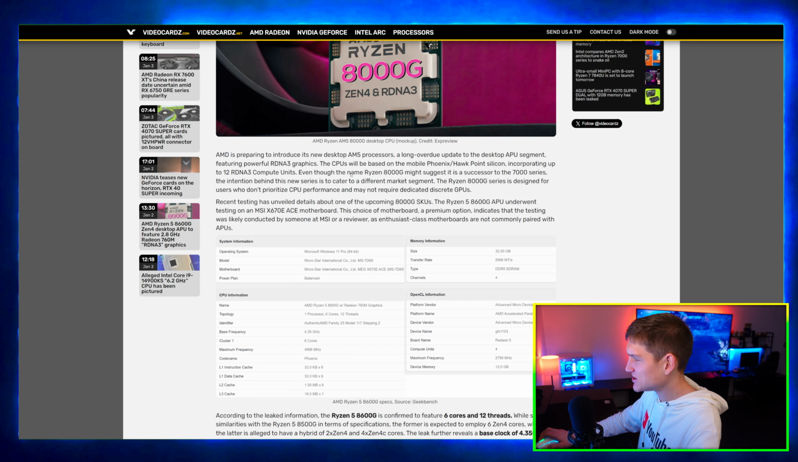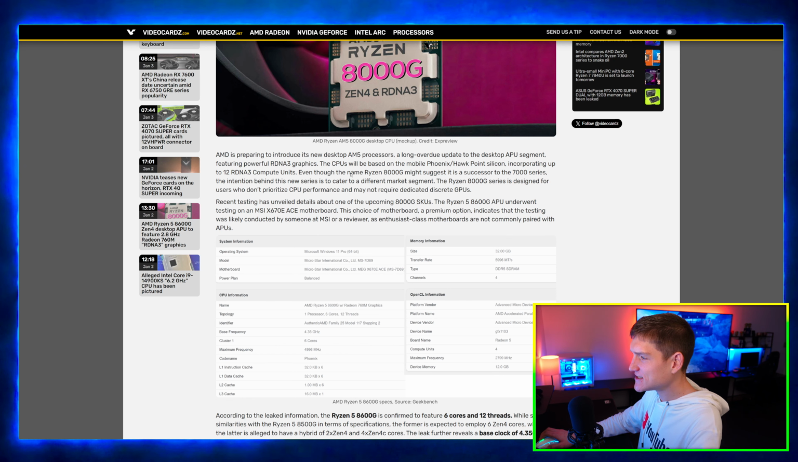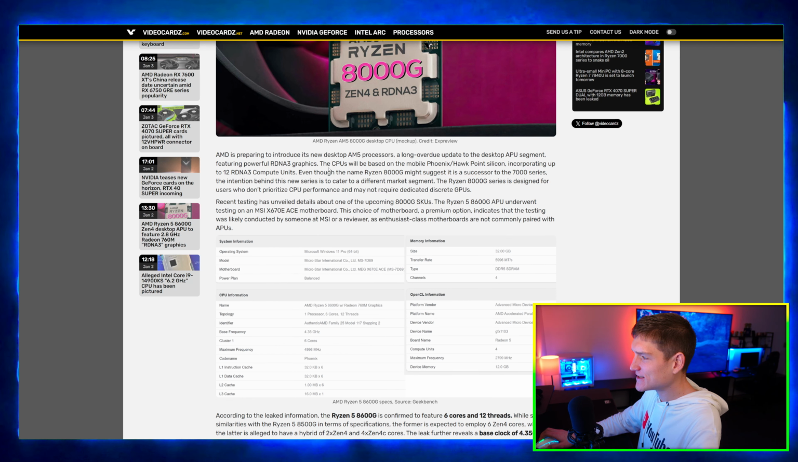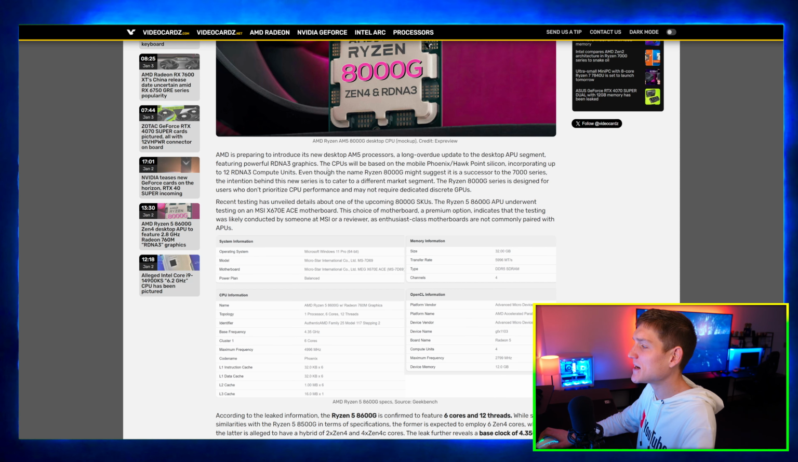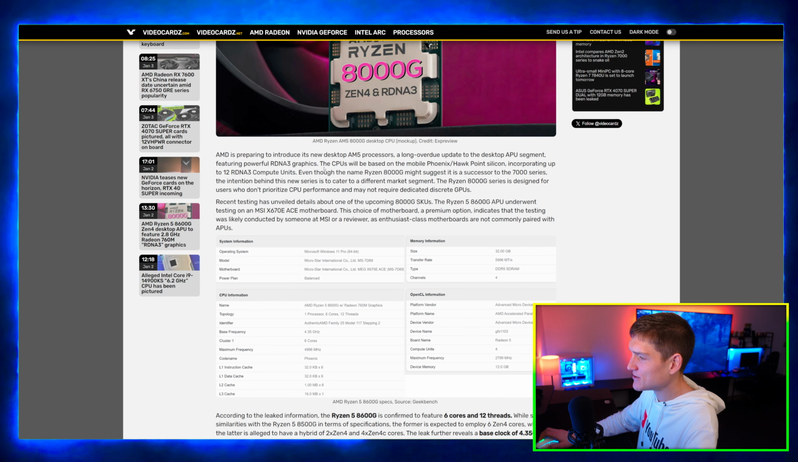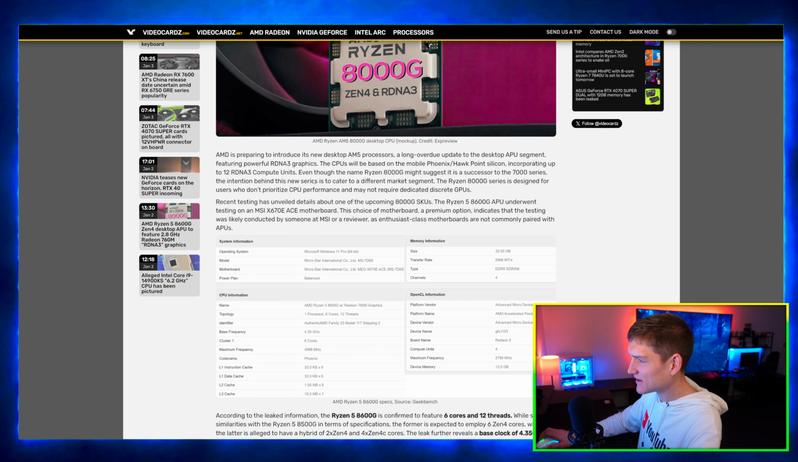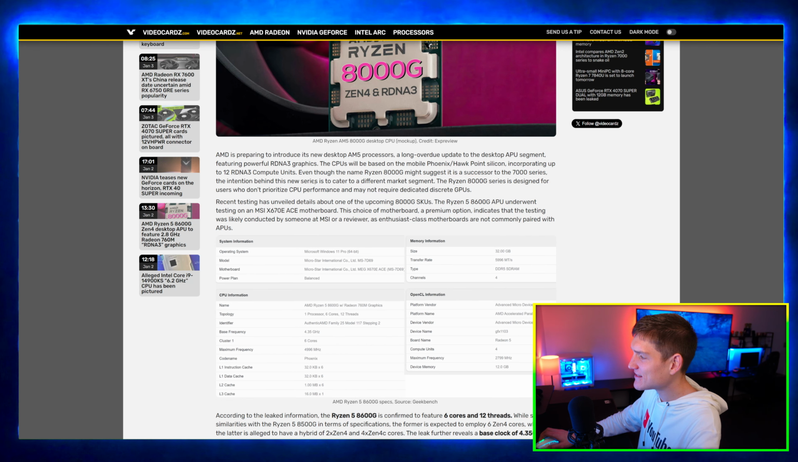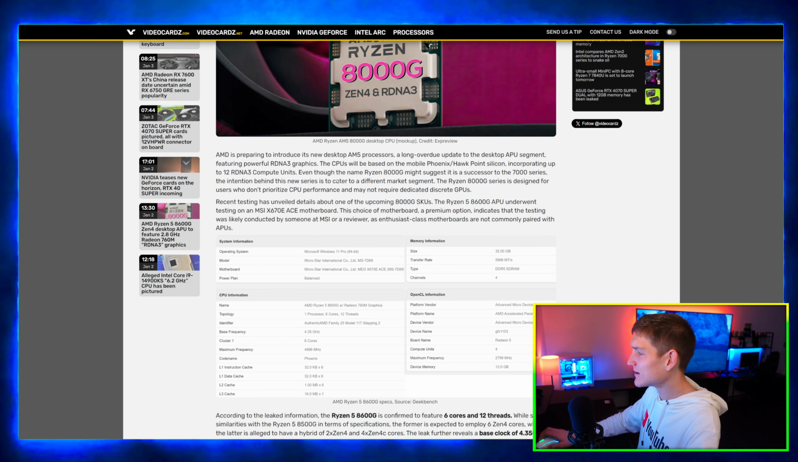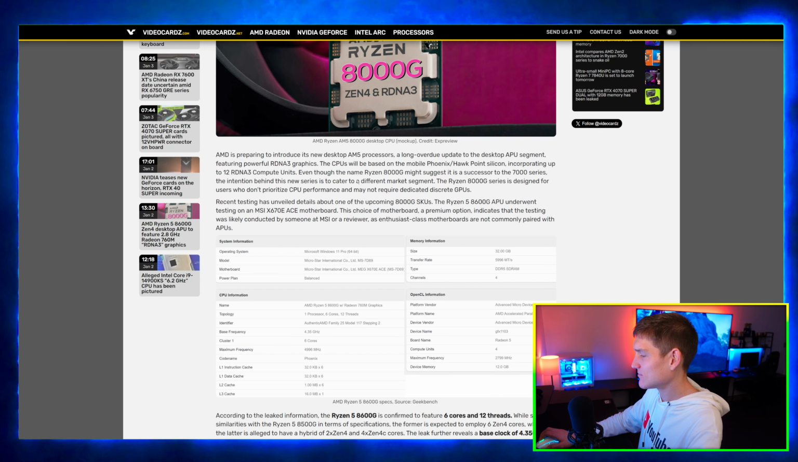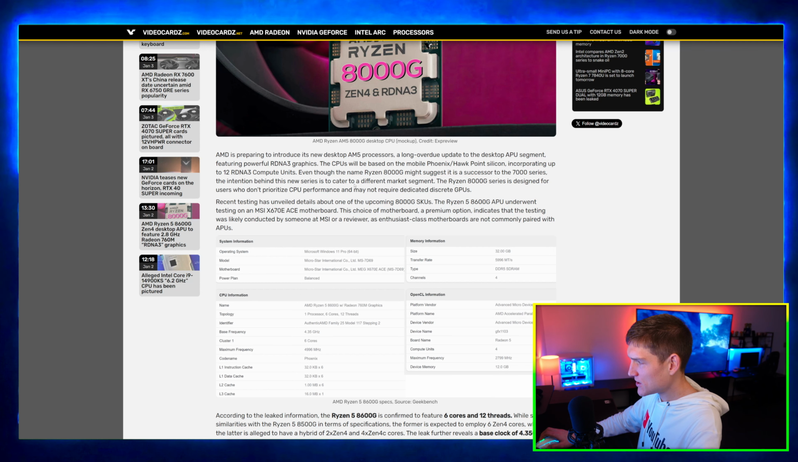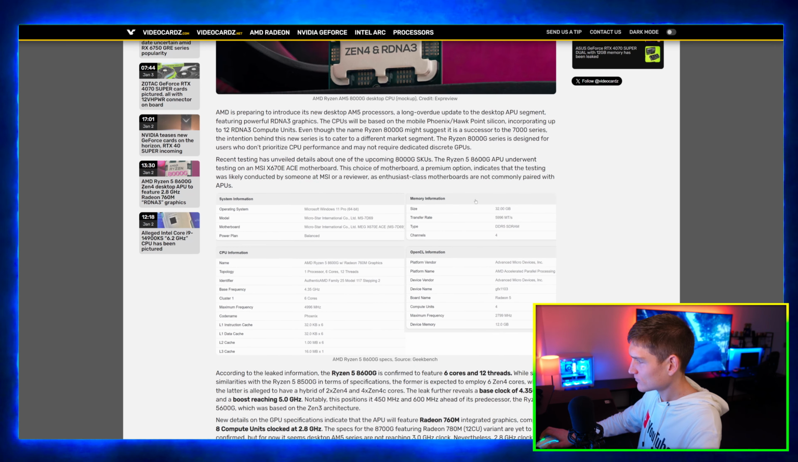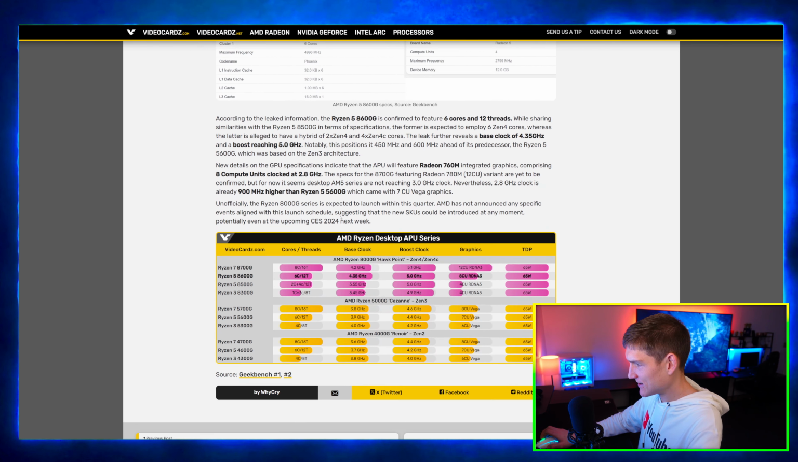The Ryzen 8000G series is designed for users who don't prioritize CPU performance and may not require dedicated discrete GPUs. Recent testing has unveiled details about one of the upcoming 8000G SKUs, the Ryzen 5 8600G APU underwent testing. All right, so down here.